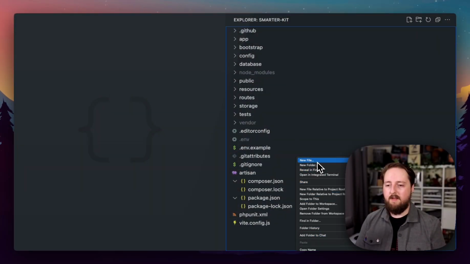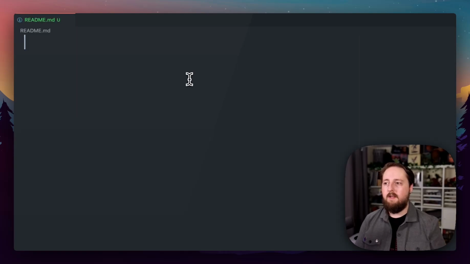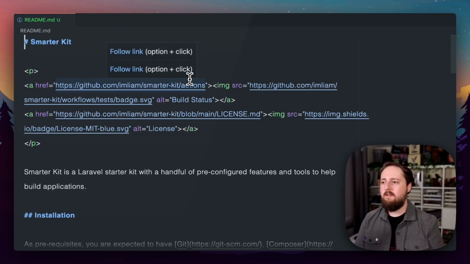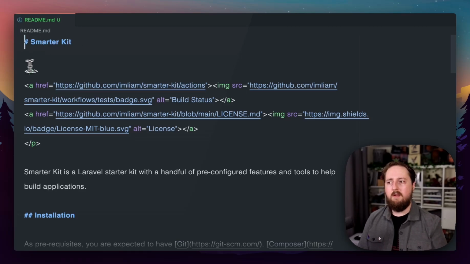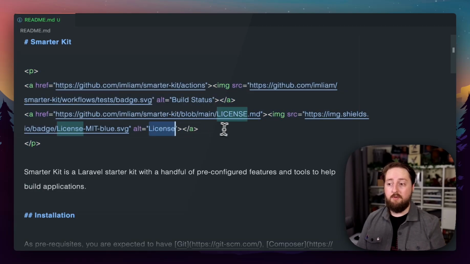So I'm going to come over here and create a readme.md file. I've already made one, so I'm going to paste it in and we can look at it together and see what I think is important. The very first thing is the application's name, but immediately following that, we have two images here, one showing the build status and one showing the license. And you're probably familiar with this from other repos that you've seen.